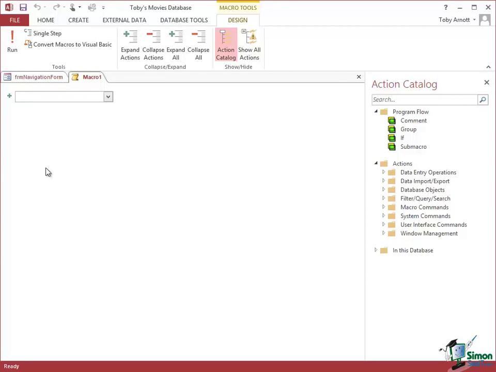Now you can control that sequence. You can, for instance, decide whether to take one action depending on the value of something. So for instance, you might have a question like, is this user an authorized user? If so, do this. If not, do something else. Now the way that you control what happens in the macro is called the program flow, and the controls for the program flow are over here. You can also do things like put a comment in.